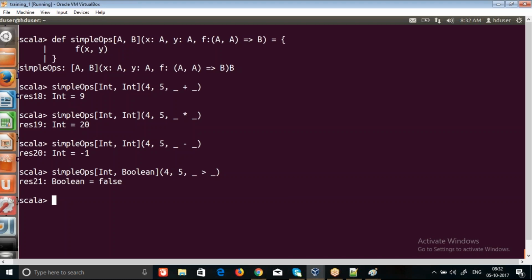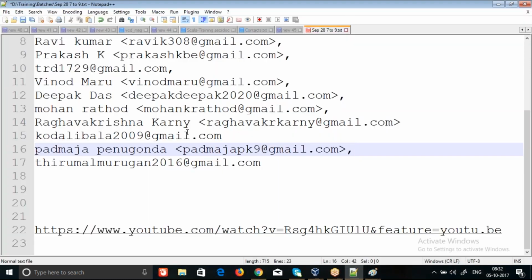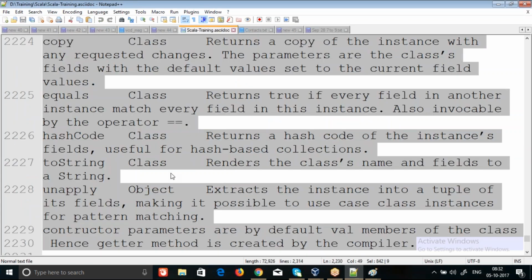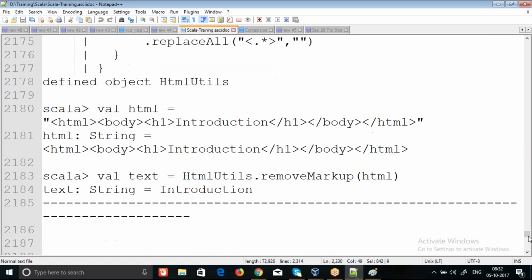I hope the things were clear. It may require some more practicing. You can try these examples. The examples are available here. You can try all the examples.